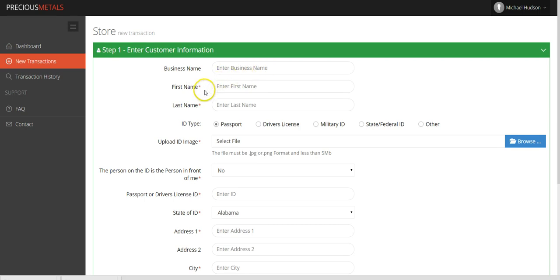Each item marked with a red asterisk is required information. The entry will not be processed without completing each required field. Enter the seller's first and last name.